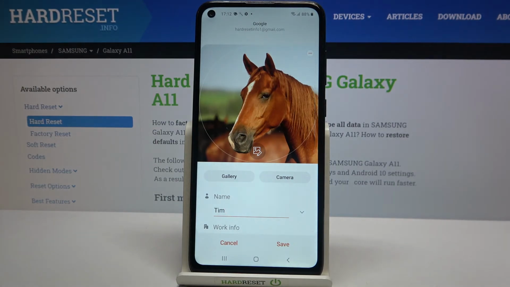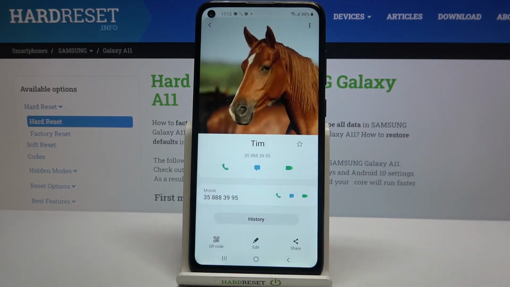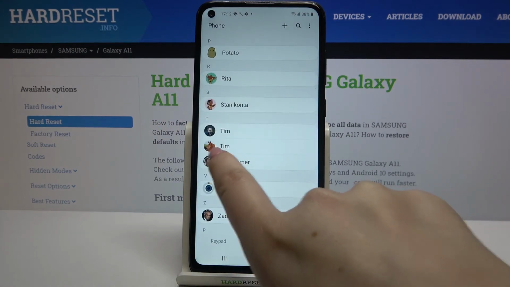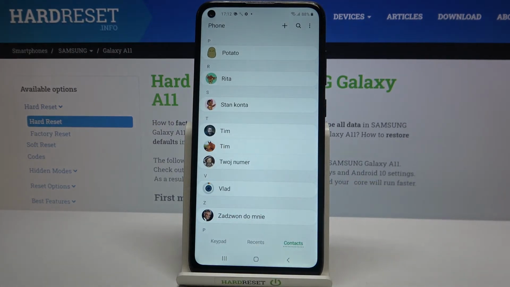As you can see, it has been immediately applied. So just tap on save. And it has been immediately applied to the contact. What's more, it is visible on the contact list and you will be able to see it whilst all incoming calls from that number. So actually that's all.